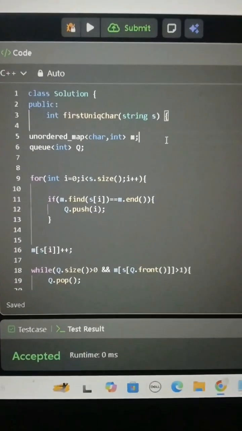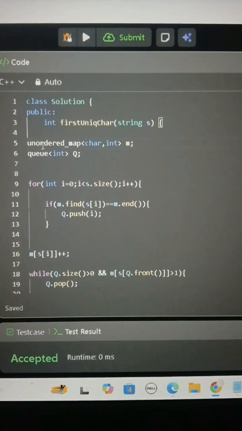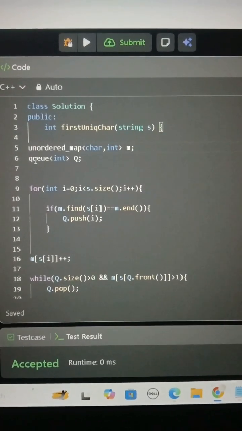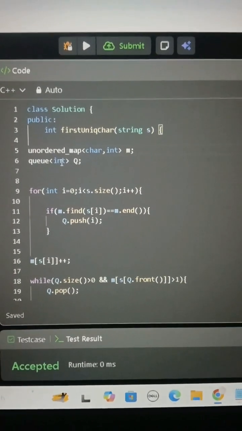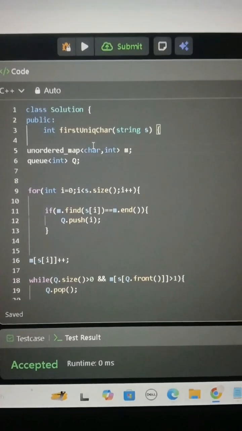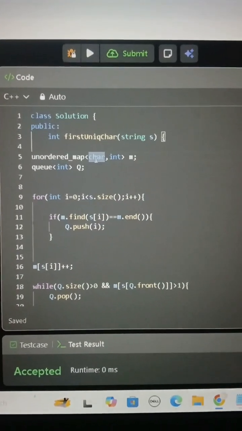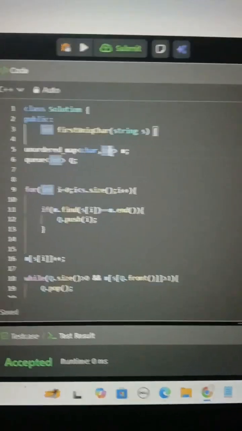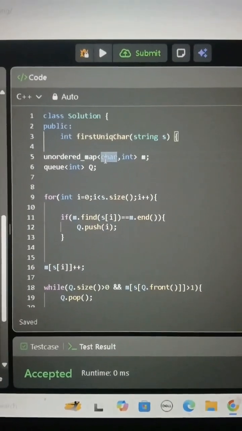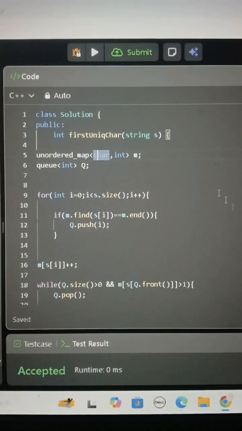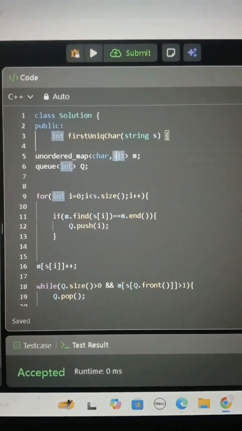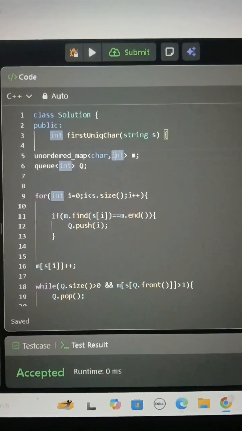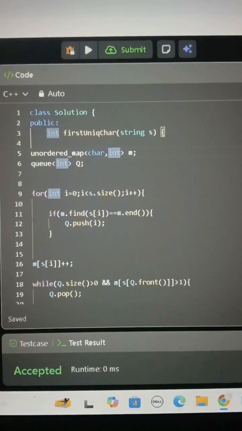Here we took two data structures. One is an unordered map and the second is a queue. This unordered map is of character and integer. It means here we will keep track of the characters occurring in the string, and this integer stores the frequency of that character.